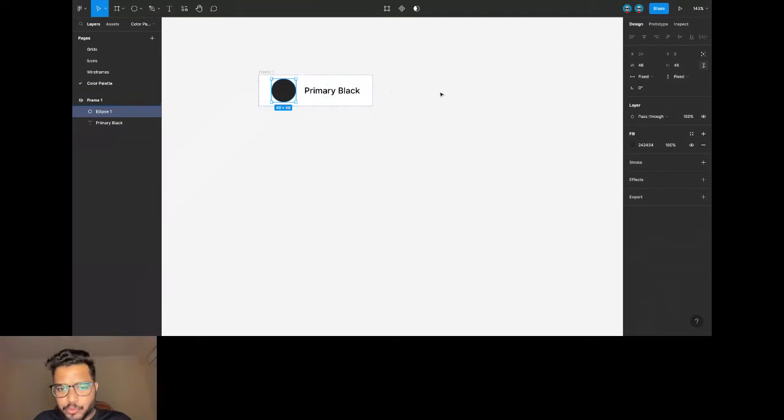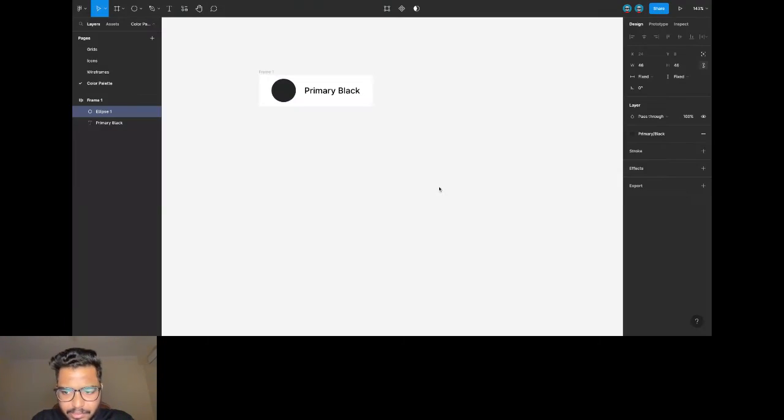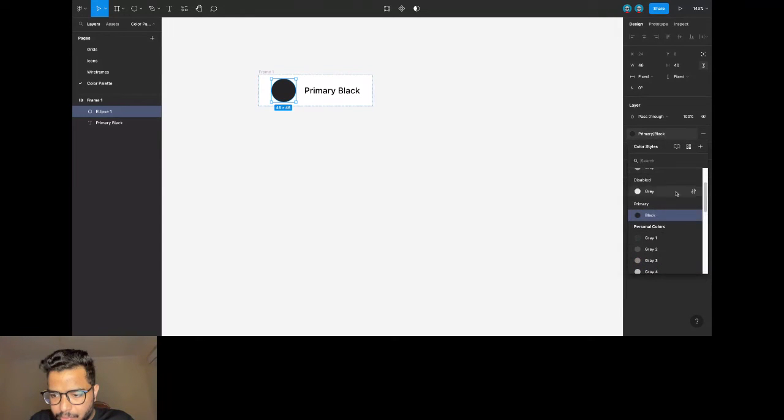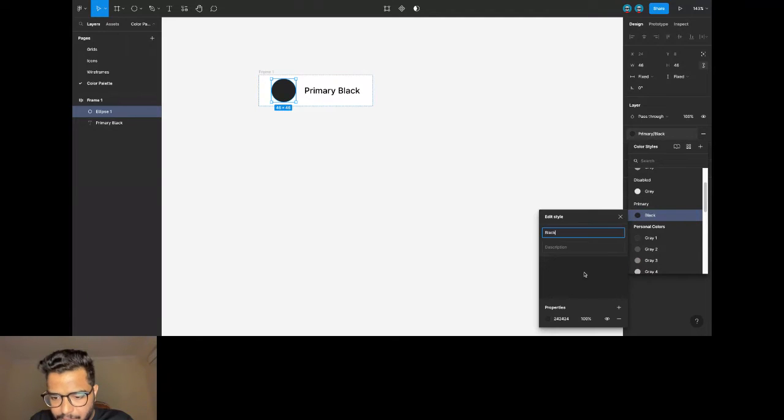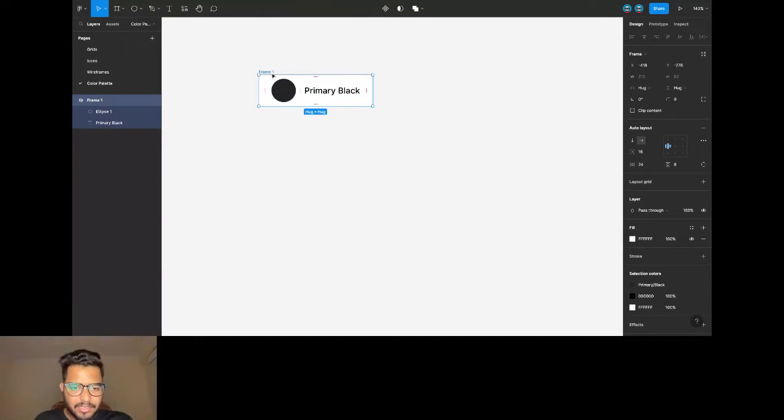So for example, how to make these color styles. You will select the color, go to add style, and you can name it as primary black and create style. So you can see all these things over here. If you want to edit it, you can just go to styles, primary black, and you can change it over here. Okay, so similarly, we will create a few more color styles.